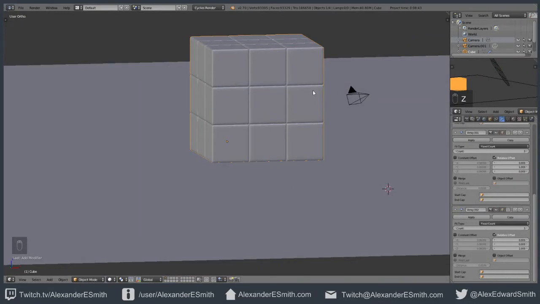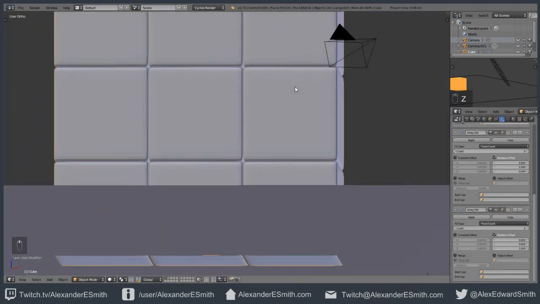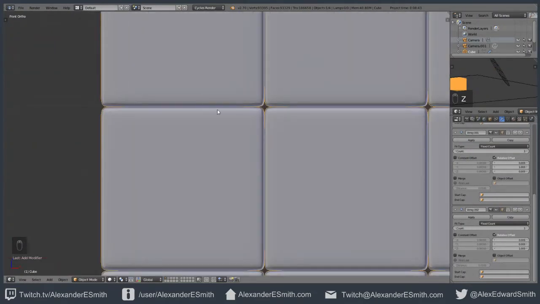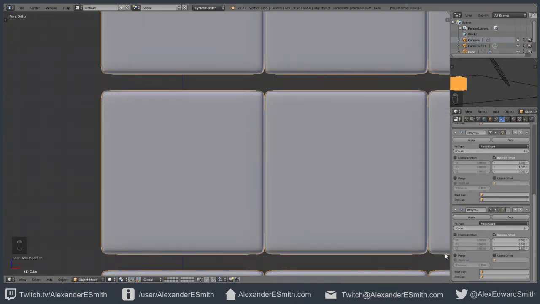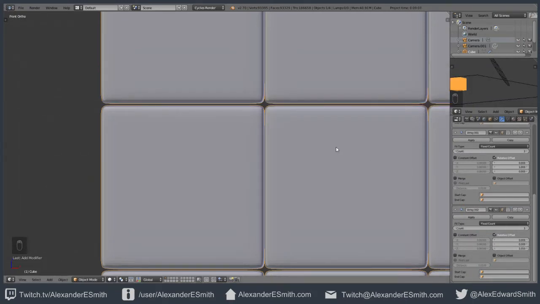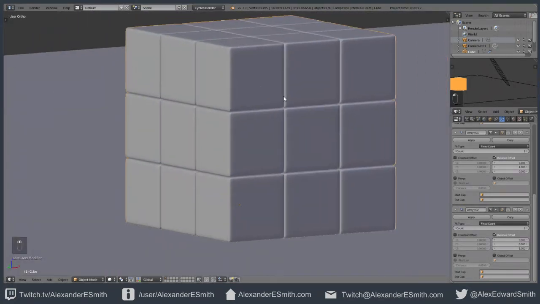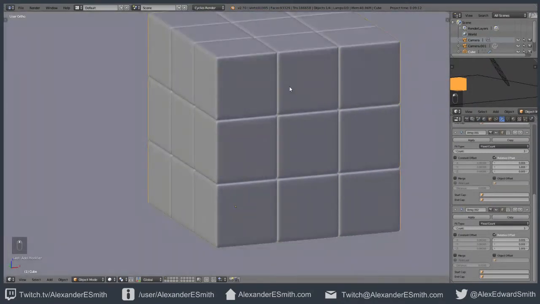Now, the offset for this, as I'm eyeballing it, like I tend to do, is about perfect. If for some reason you wanted them to be a little bit further apart, you could make it so that it was, say, 1.1. Ooh, that's a little bit too big. So let's say 1.01. Yeah. For my case, I'm just going to use 1, because I like them to be pretty close together. So now we have our cube.